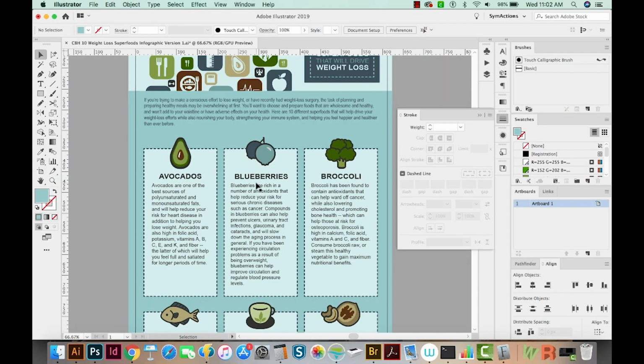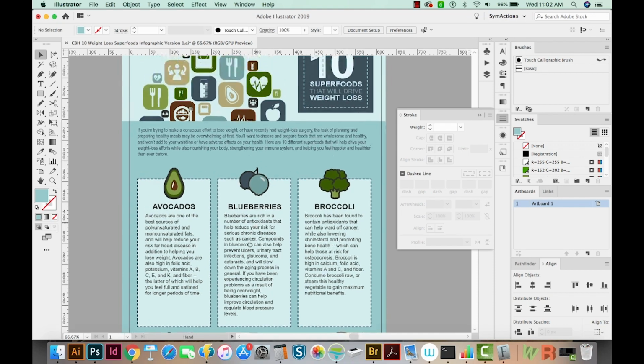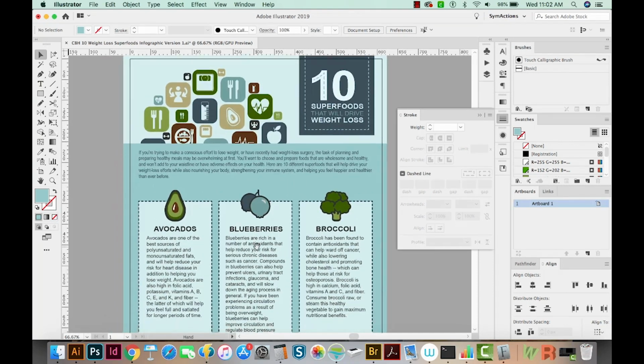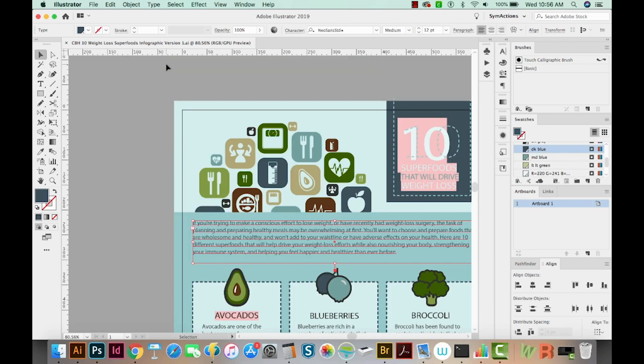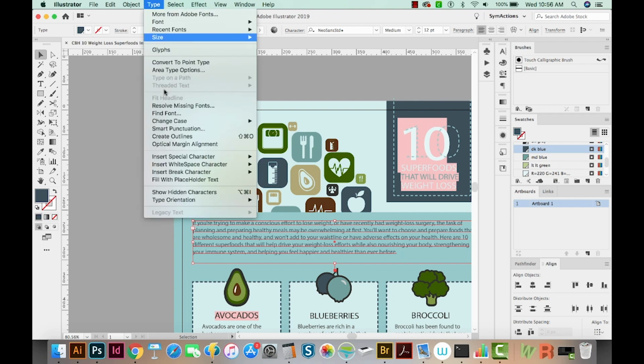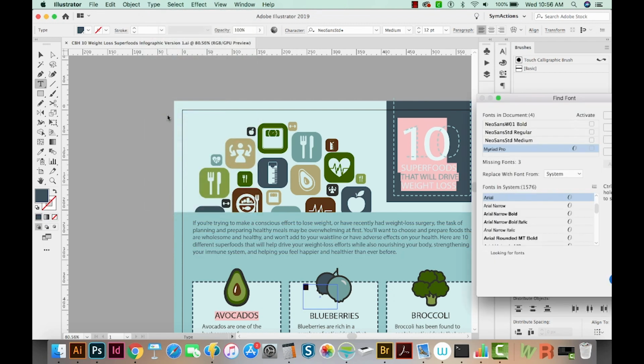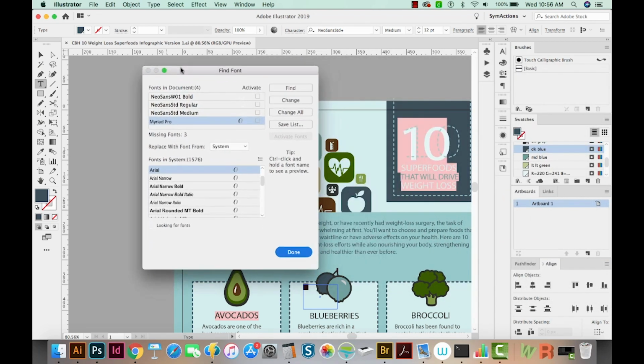But I just wanted to show you what you can do if you don't have that font available, or if you just wanted to make a change to the font itself. So maybe you just don't like this font, you want to try a new one. It's the same exact process. To replace this font, we can go to Type, Find Font. And here is a dialog box that will allow us to choose a different font.